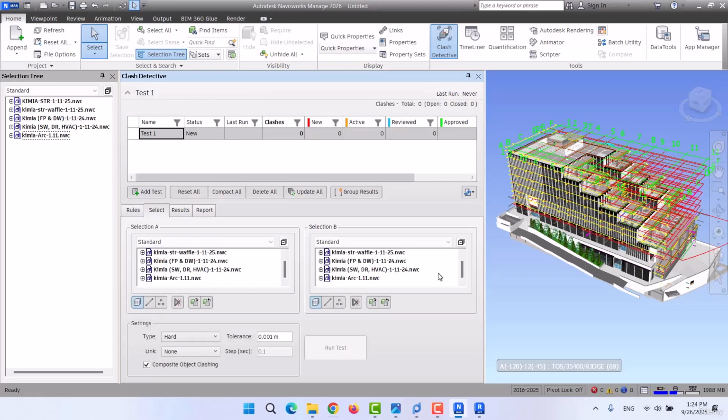Guys, first you have to come here and add a test. For each category you want to do the clash detection, you have to add a test. Guys, we never clash detect all projects together. We don't say all of the infrastructure with the facilities, or the architecture with all the facilities. We never do clash detection like this in Navisworks. We clash detect different categories together.